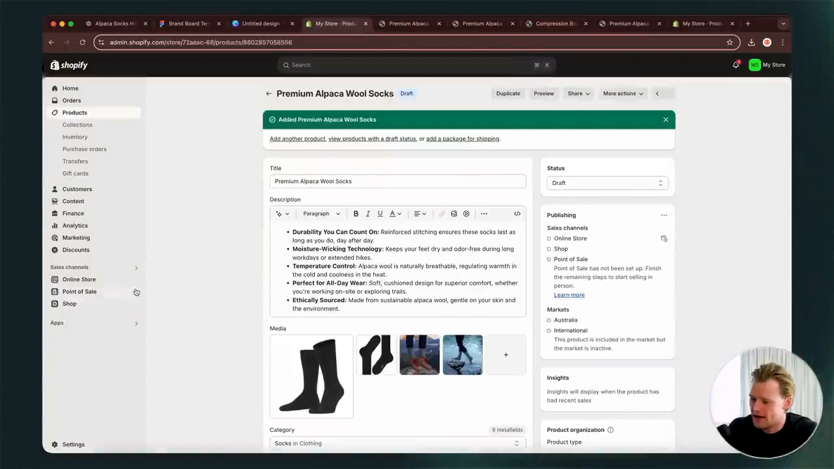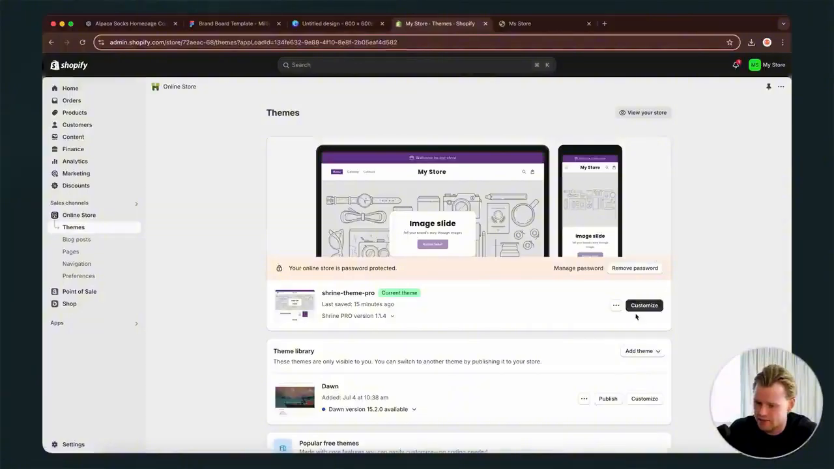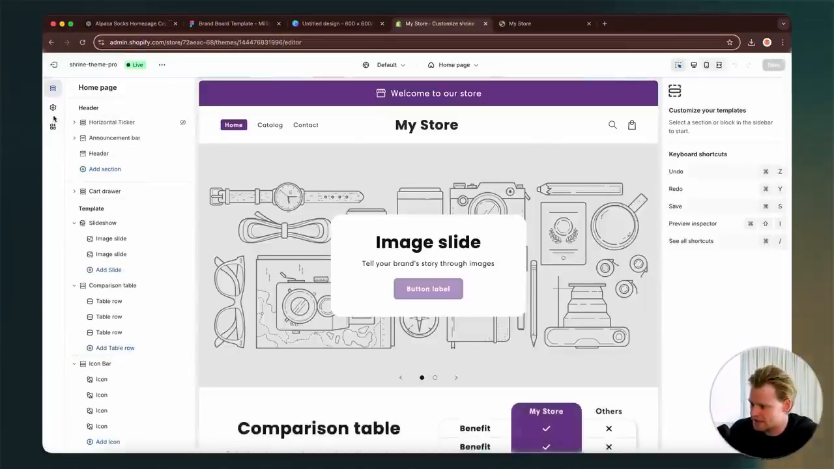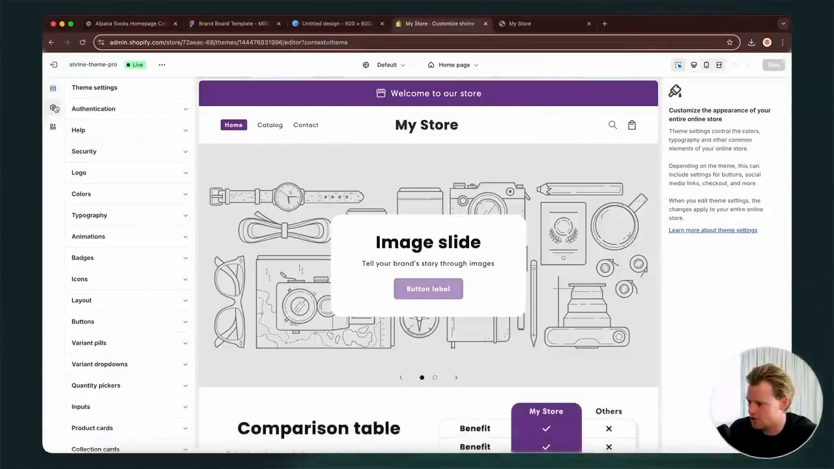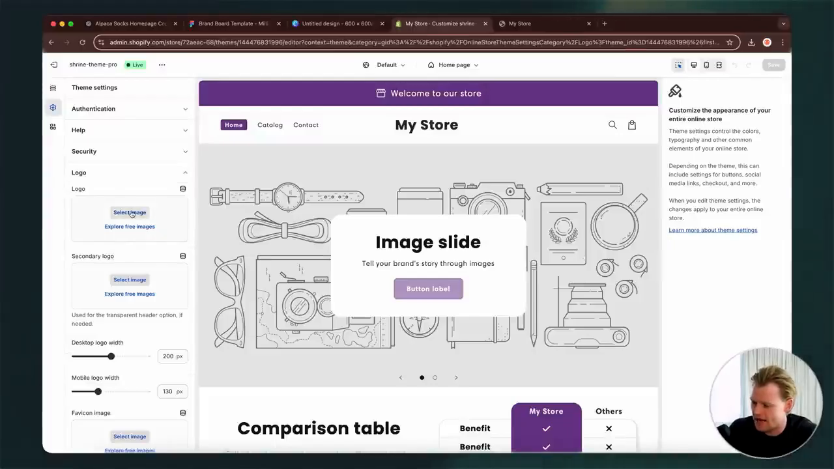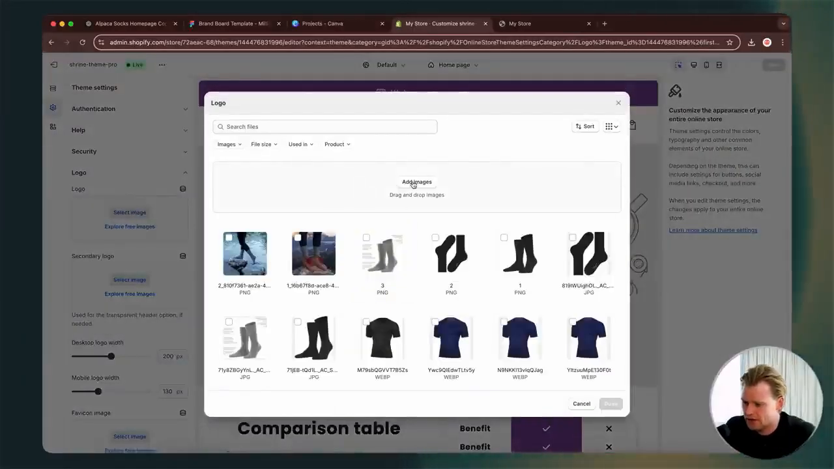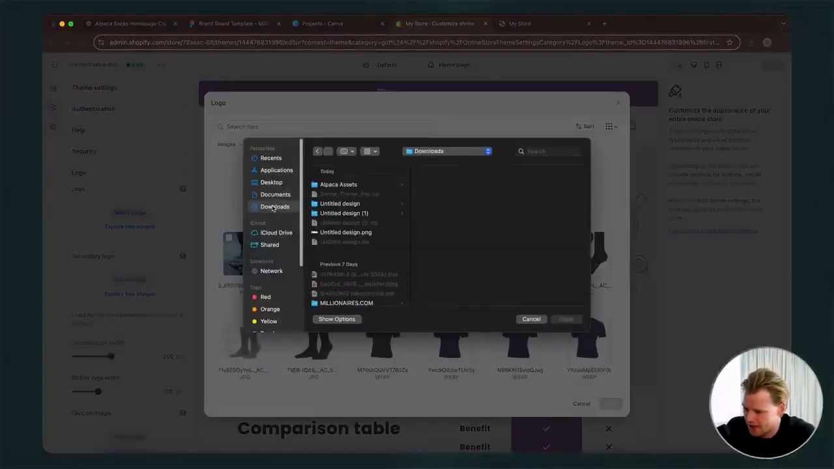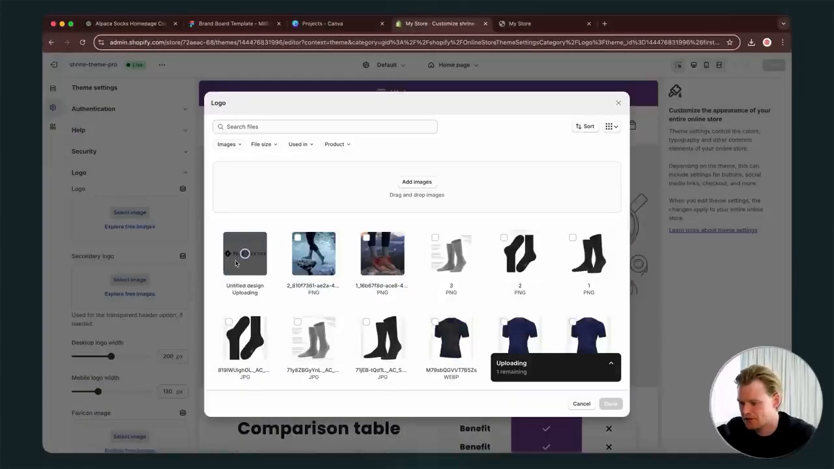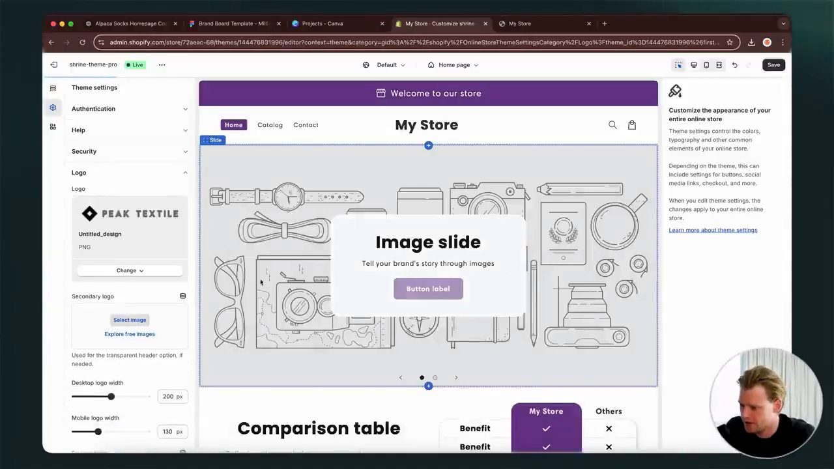So now we've got our product set up in the back end of Shopify. What we want to do is go back to that theme editor that we had before. So let's come into online store, click customize, and start going through these sections. The first thing I want to do is go to theme settings and go to logo. This is where we're going to add our logo that we've created. So we click add images and add our logo. We want to make sure that it has a transparent background in case something pops up later on, whether we're using colors on the background, and we can click add.